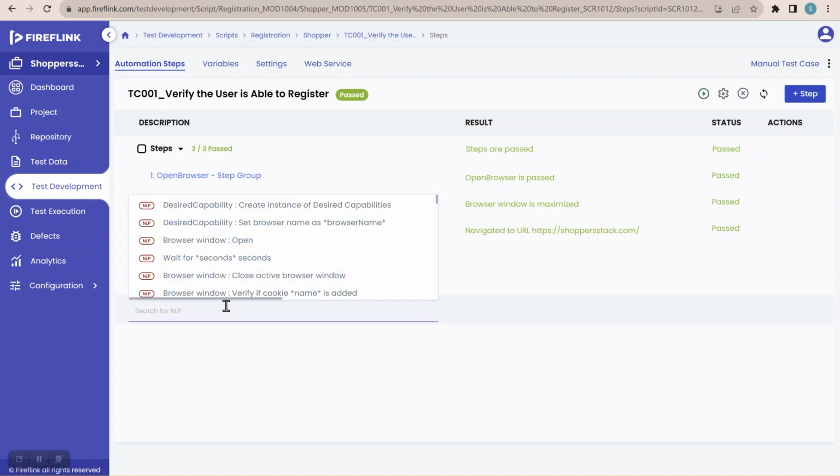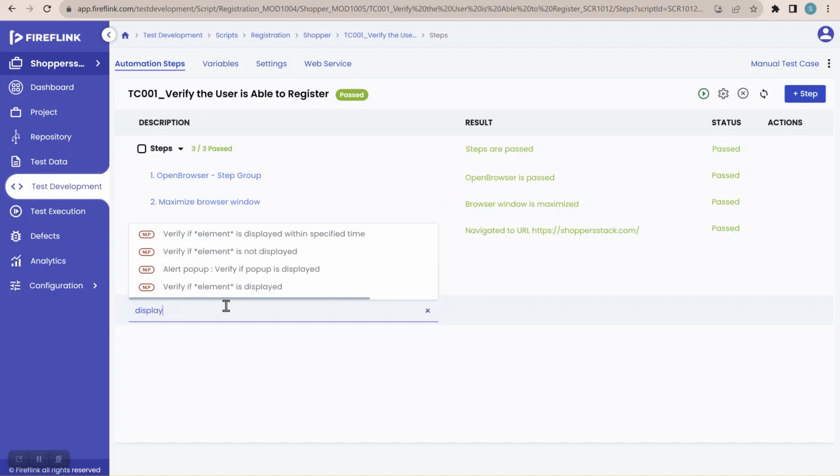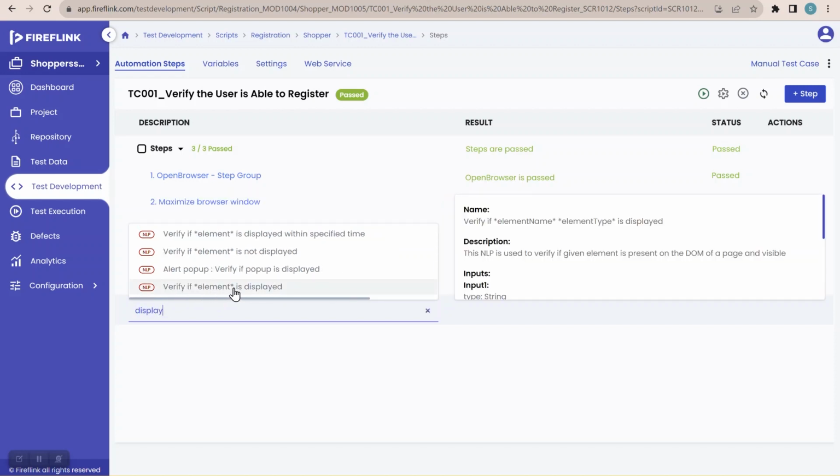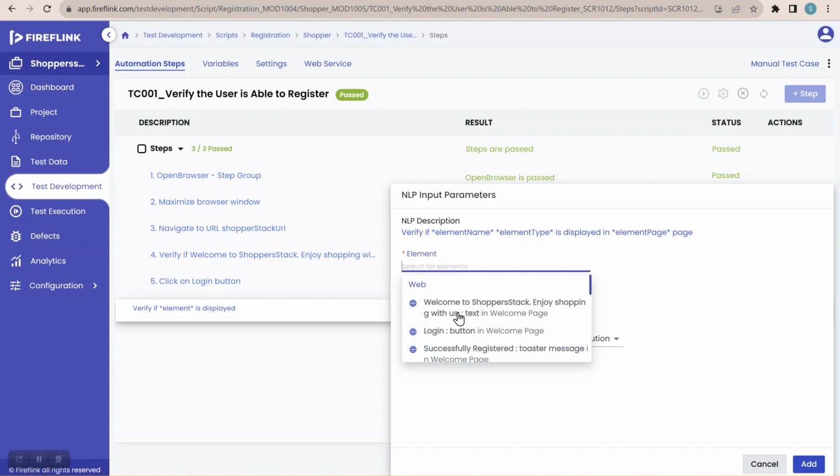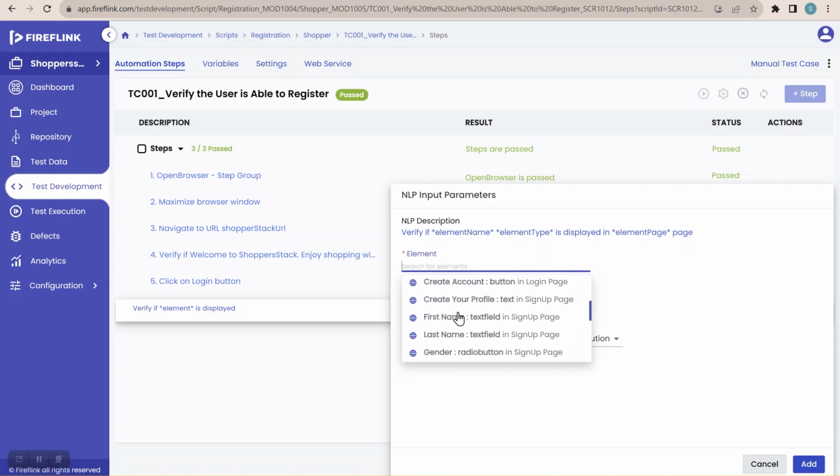So I want to verify whether the element is displayed. So what I will do, I'll just type display. And here if you can see, we have a suggestion, verify element is displayed. Select this. It is asking for the element to be displayed. So in my case, the element to be displayed is login link in the login page.